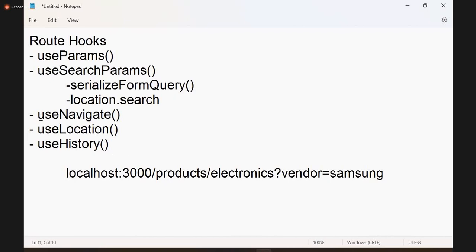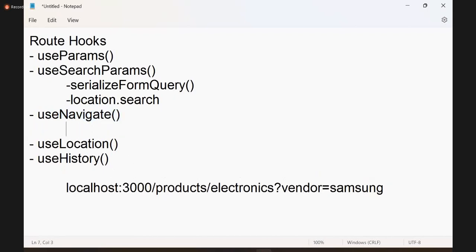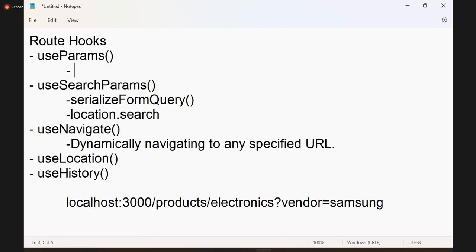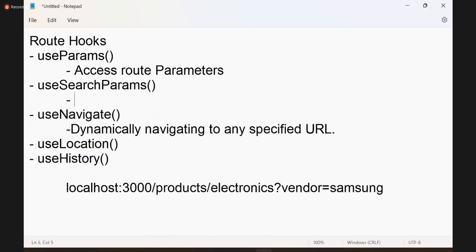And what is this useNavigate? Already we learned useNavigate. What is the purpose of useNavigate? useNavigate is used for dynamically navigating to any specified URL. useParams we already know, so it can access route parameters. Such parameters it is used to access. I will give here to access what? Query string. Query string can be accessed here.